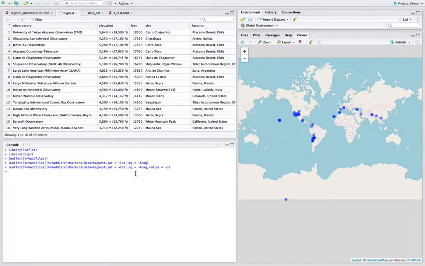So what we're going to do is create a new column or field in our highest data set with our pop-up information. We're going to do it this way using the mutate function. And we'll call it popup info. We're just going to paste in the various pieces. So we're going to paste in the observatory, so that'll give us the name. Then we're going to add a little piece of code here, which is a break function. It's written like this. And that just gives us a break to the next line. So it'll make it a lot cleaner.